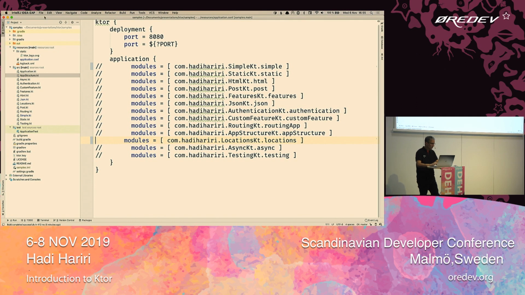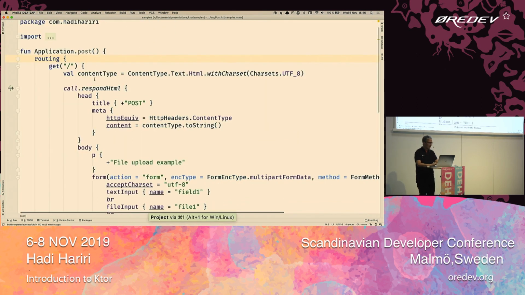And now let's go to locations. Now, coming back to this example here, you notice one thing. I said focus on.